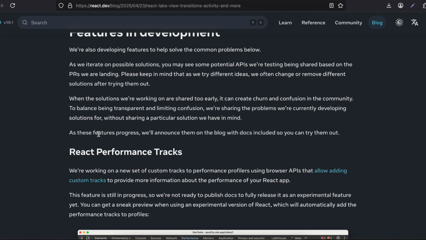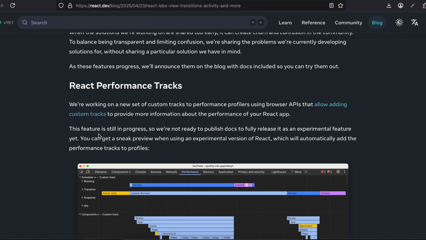When the solutions we are working on are shared too early, it can create churn and confusion in the community. To balance being transparent and limiting confusion, we are sharing the problems we are currently developing solutions for without sharing a particular solution we have in mind. As these features progress, we announce them on the blog with docs included so you can try them out.